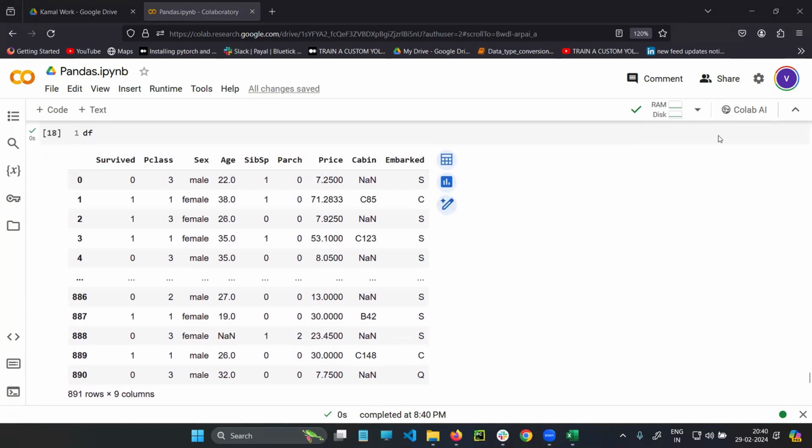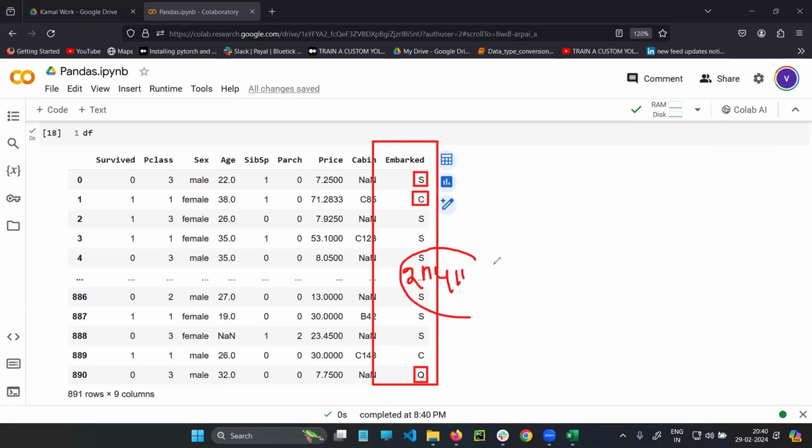So in the embarked column, what are the unique labels we have? S, C, or Q. S, C and Q are repeating again and again. But if you remember, in the embarked column we have two null values also. Yes or no? Yes. Those are also unique, no? Two empty places means that is also one unique.